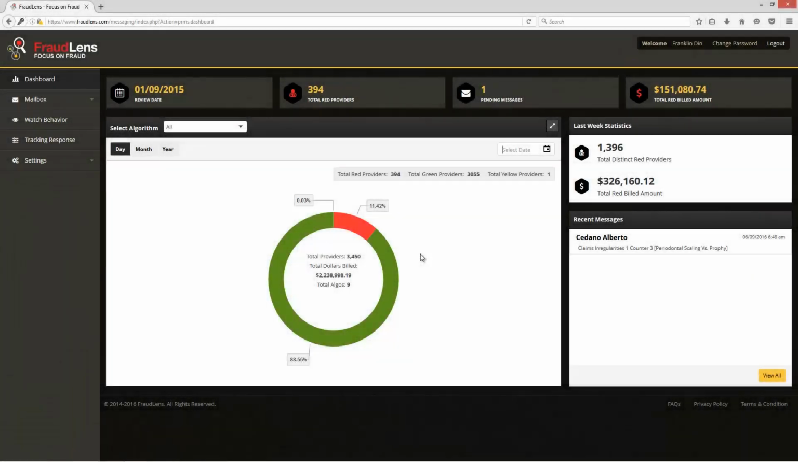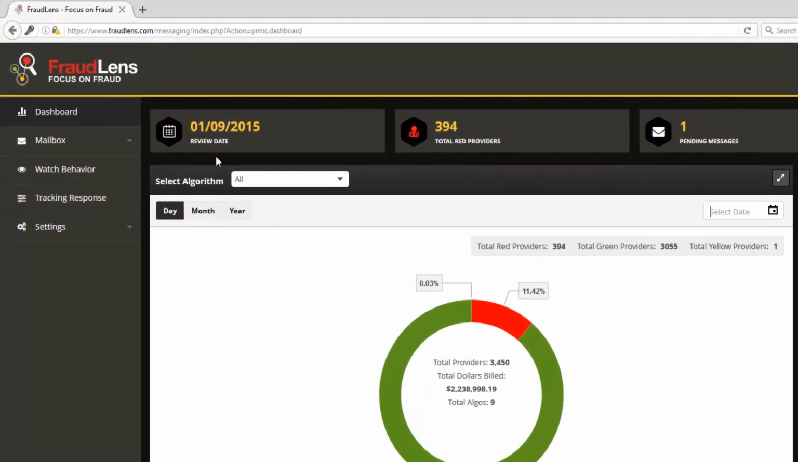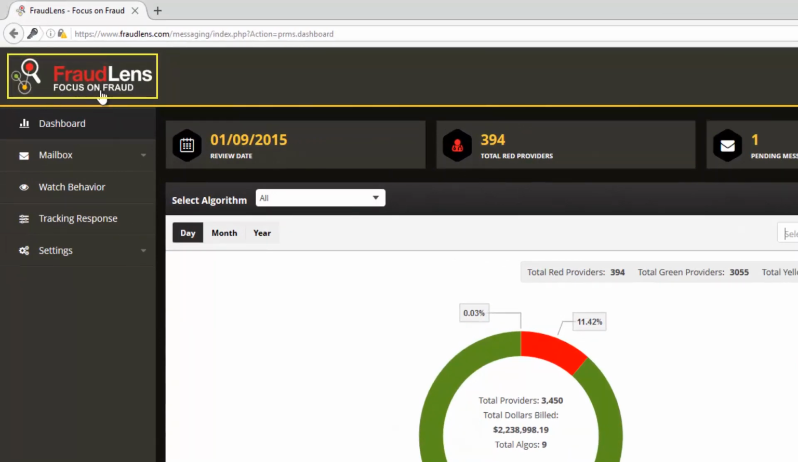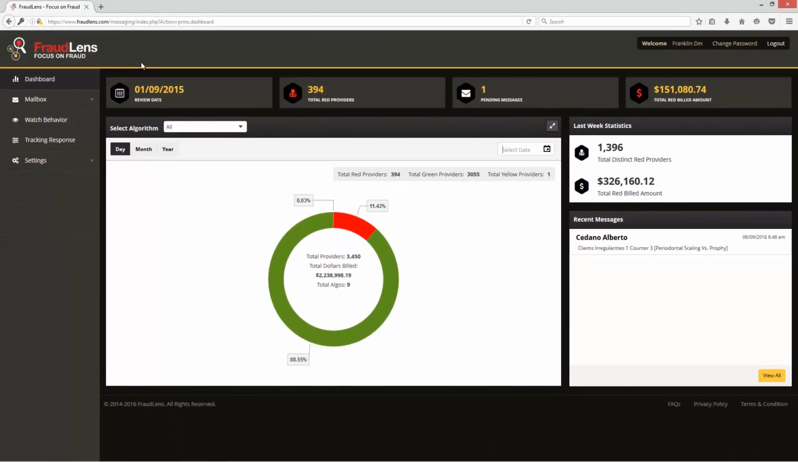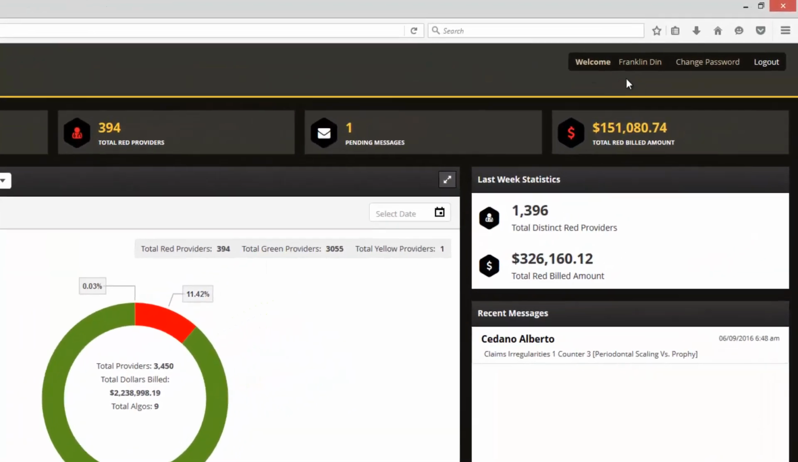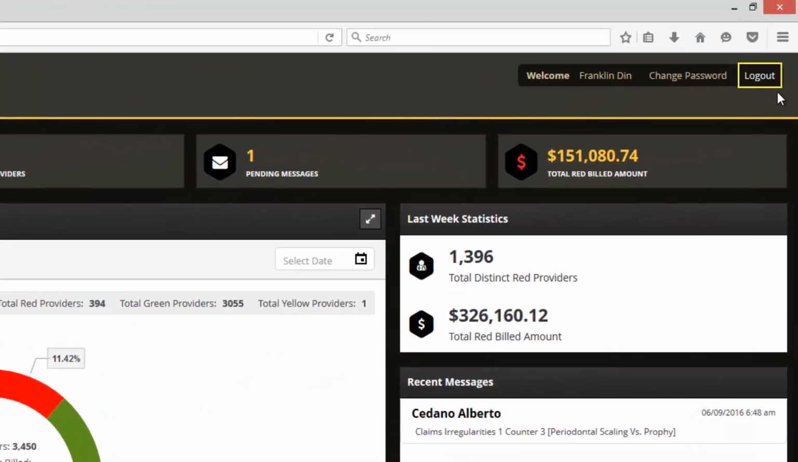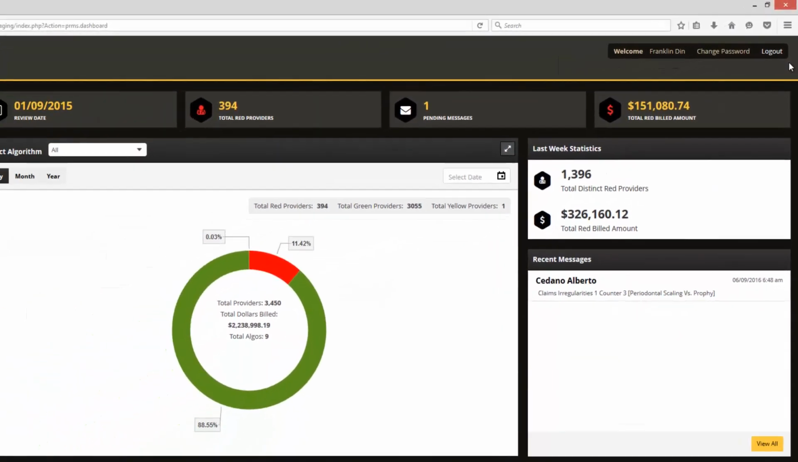This dashboard is a little different from the other dashboards of Fraudulence, but shares a few common elements like the Fraudulence logo on the upper left corner. You can access the main dashboard from anywhere by clicking on it. The logout option is on the upper right corner. From here you can log out from the PRMS by clicking on it.